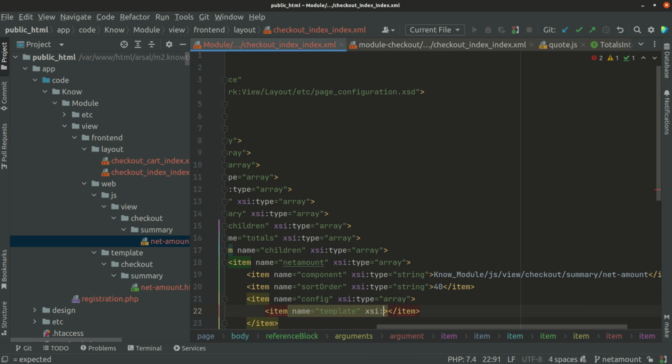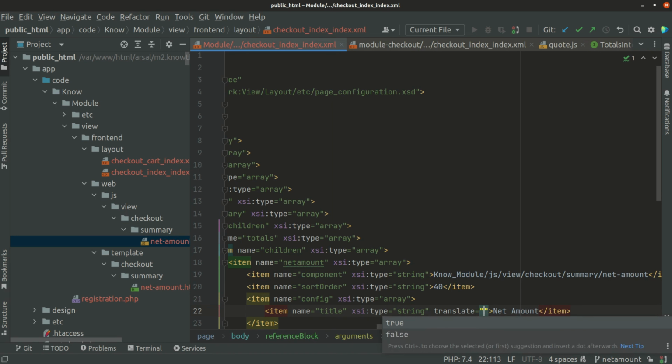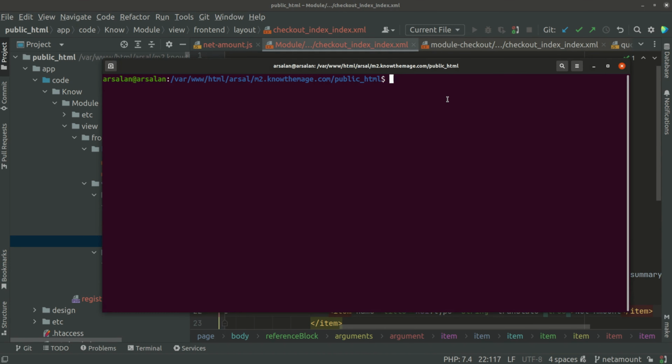Specify the template node here, or we can use the template form component. Change the template node name to title and specify the net amount component title here. The title will appear in total summary. Make the node translatable.